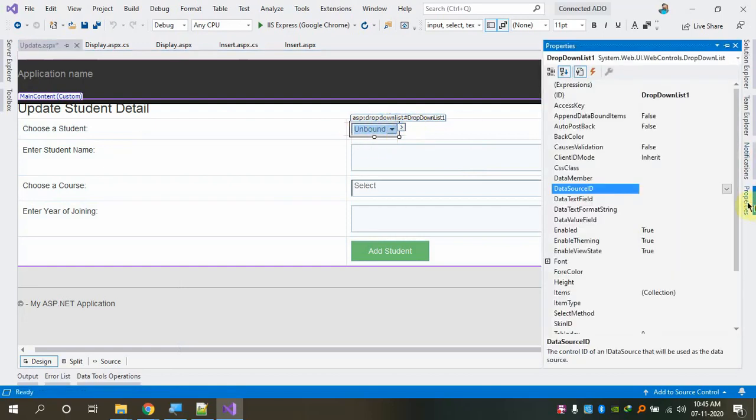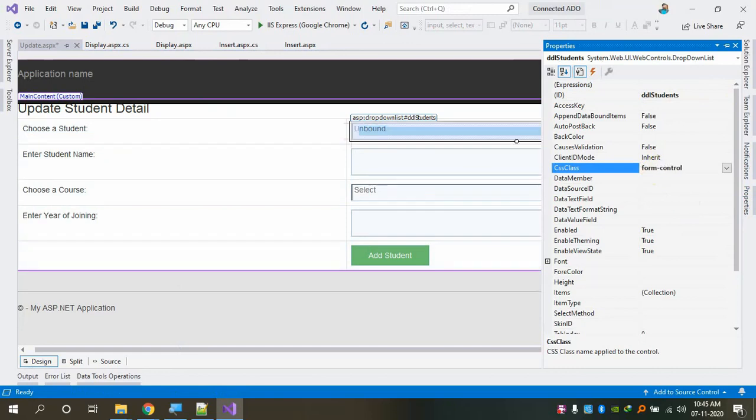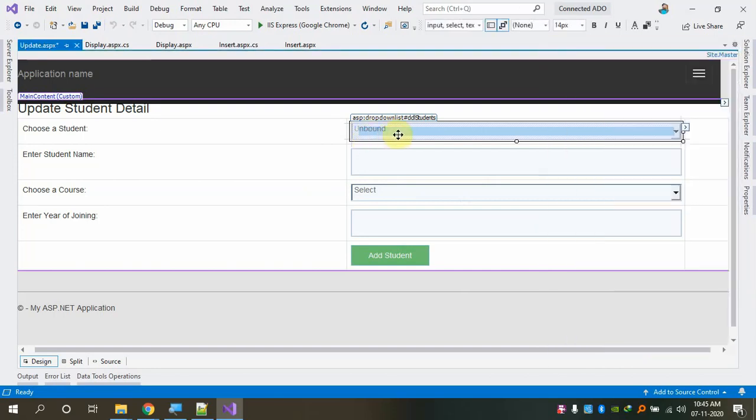Let me go to the properties and name it DDL students. The drop down list of student names will be coming there. One more thing: I want to put the class as form-control so that it looks like a bootstrap control. That is done. Please note, I do not know how many students are there in the database, and I cannot sit and add each and every student's record here. So what should I do? I should use the database.